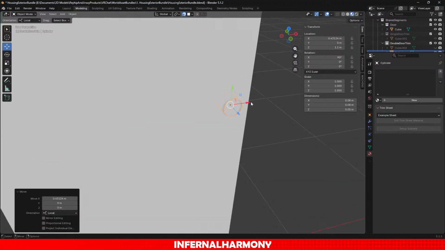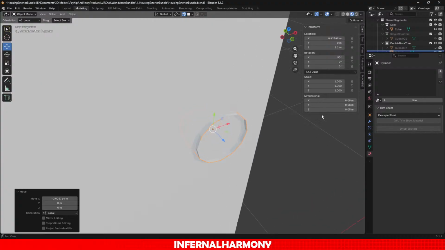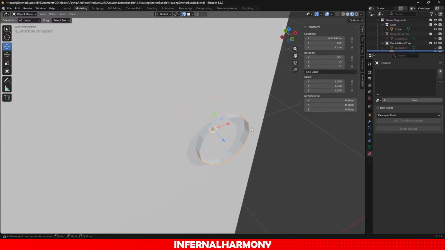Maybe a little bit thicker than that. But yeah, it would be towards your right hand, it looks like. Typically. So yeah, I'd say a little bit thicker. Yeah, that looks good.